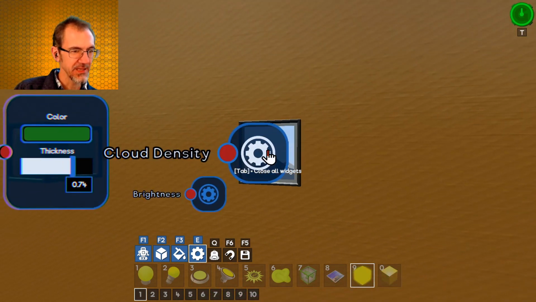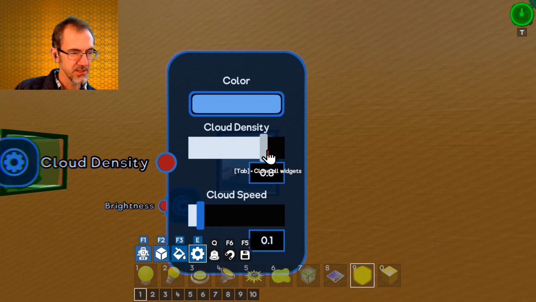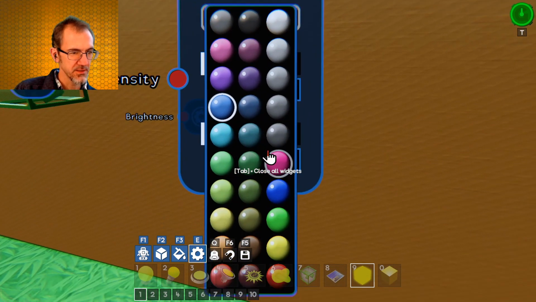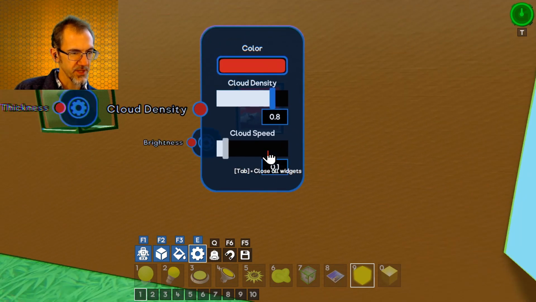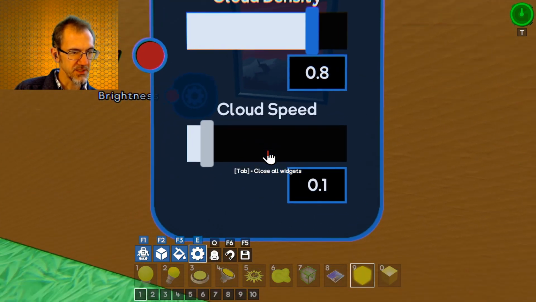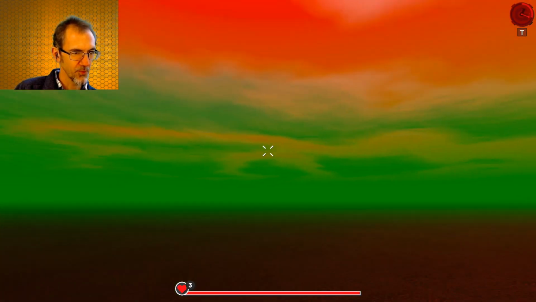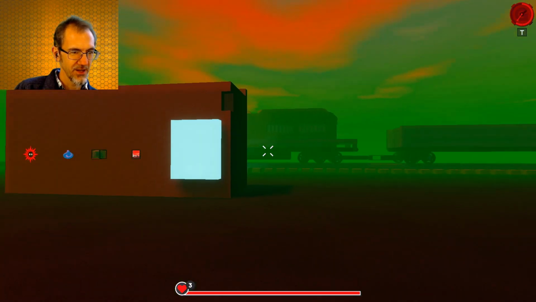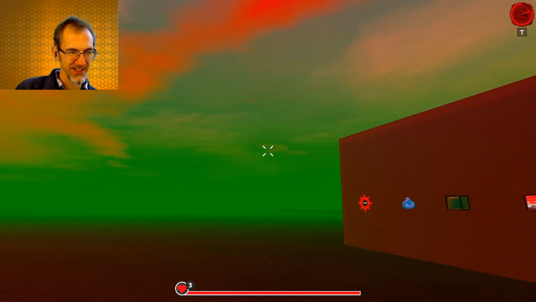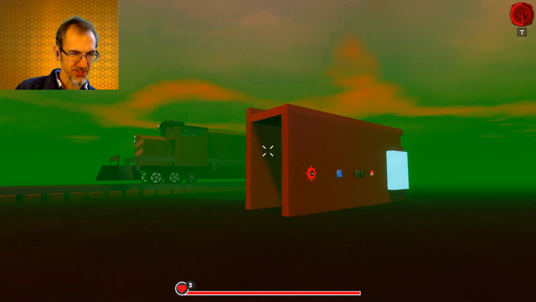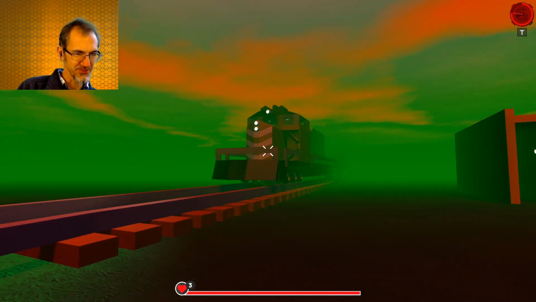And then the sky. Cloud density, so we can put lots of clouds in the sky, and instead of having a blue sky, let's make a red sky with lots of clouds, and the cloud speed, let's make the clouds go really fast. Whoa. Okay. That's weird. Kind of apocalyptic. The bombs just went off. I like the way it looks with this train. That's cool.